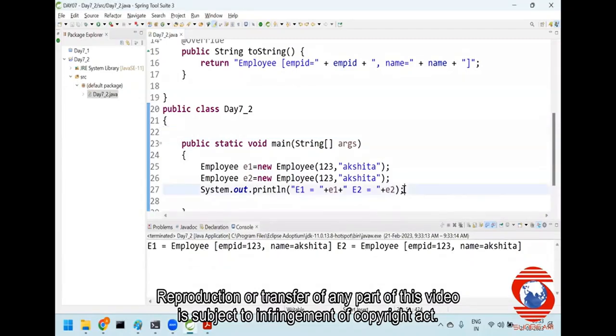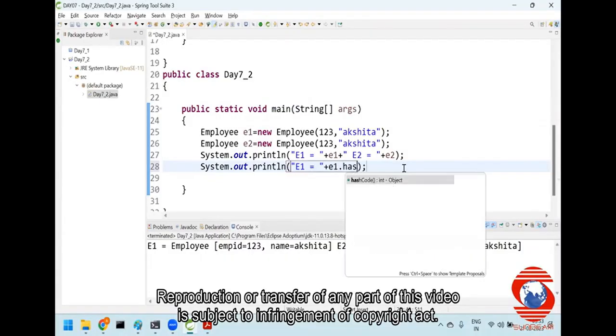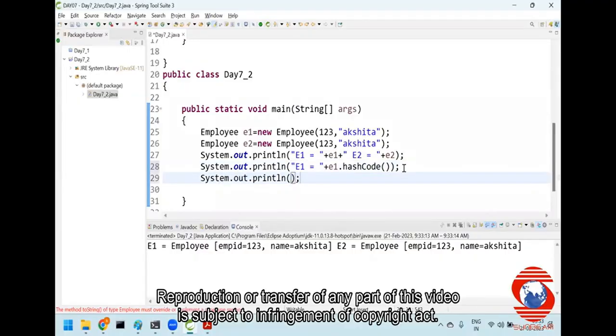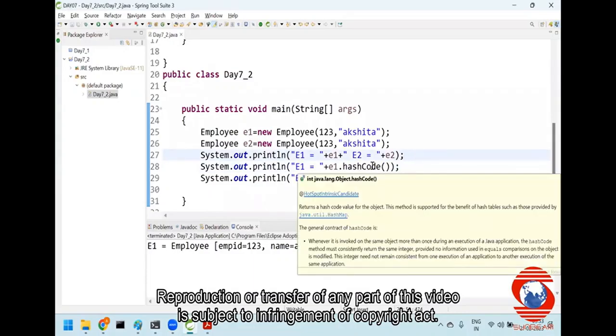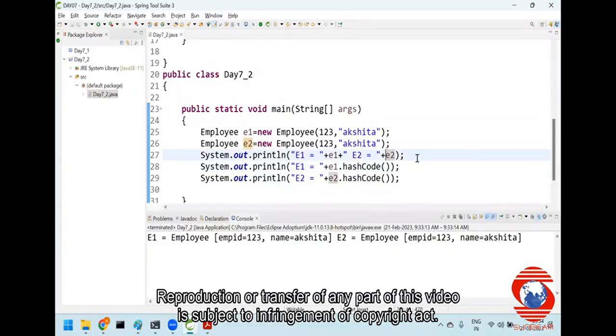Did you understand up to here? Yes or no? Perfect. Now, next point. Let us try to print e1.hashCode and e2.hashCode. Now, quickly tell me, at this moment, the hashCode method will be called from which class, the Object class or the Employee class? It will be called from the Employee class.